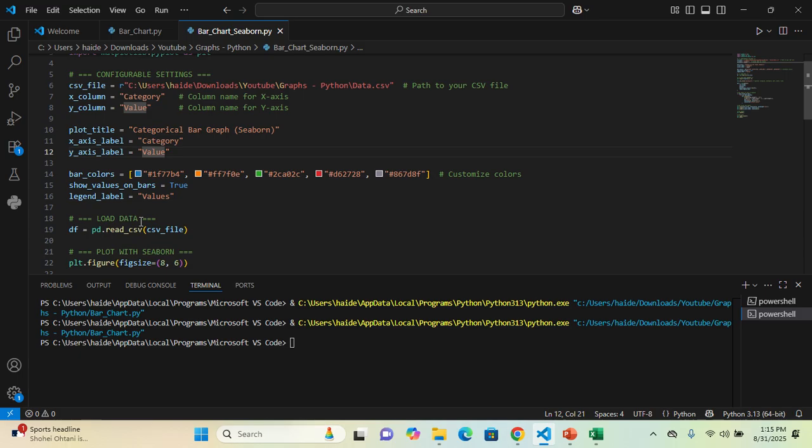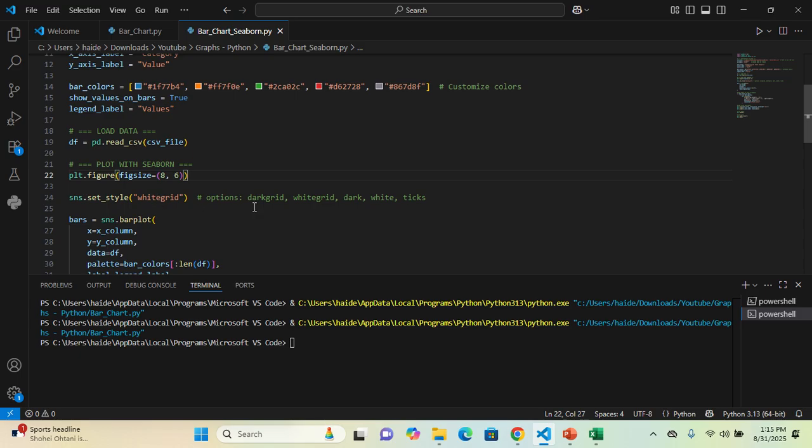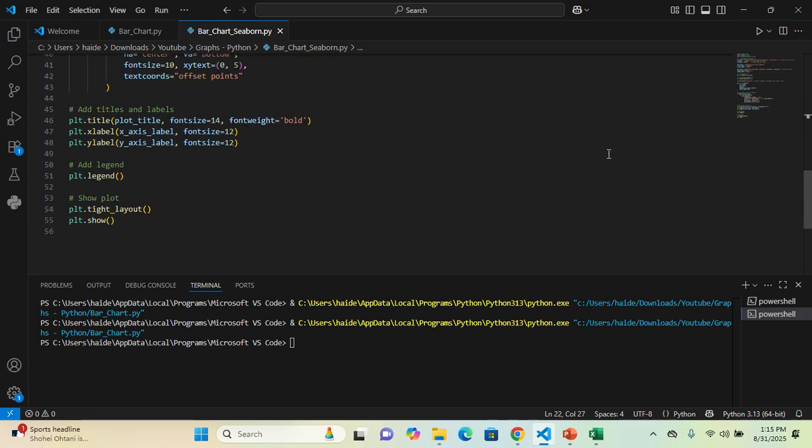These are bar colors, and then this is loading data. This is the plot with seaborn. This is a fixed size when it starts, and then it has a white grid, dark grid, whatever you want. You can also change it if you want to. We'll do some small changes in it, and then we'll go back and see what to do.